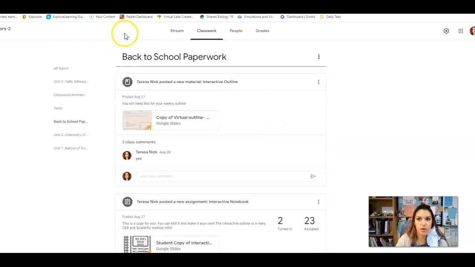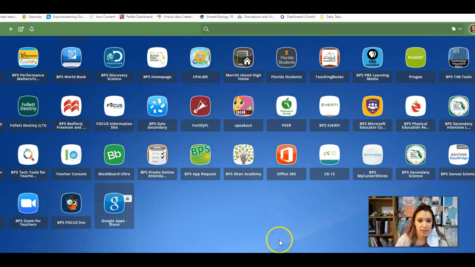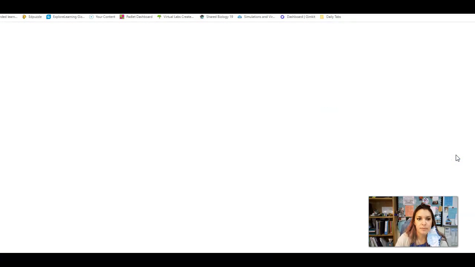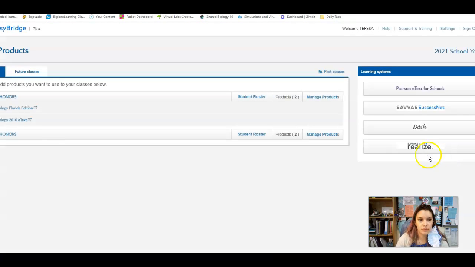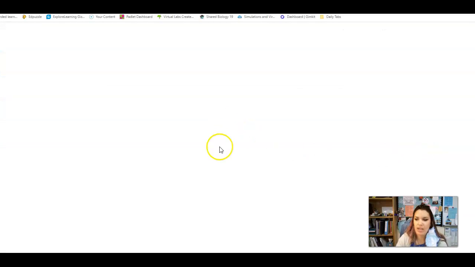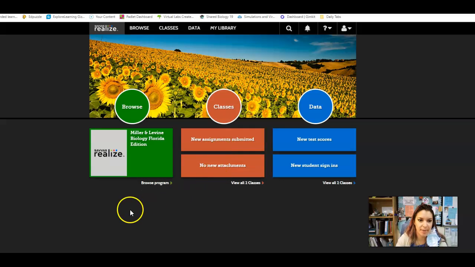All right, so let's go back to my Launchpad, and I want to show you the book. Now, obviously, I don't have a student account to give you a sample, but this is how you would access your book. So they will have the same thing, BPS Savvas Science. And this button here is what you want to click on, Savvas Realize. And they should have a history textbook, I believe, also in the same app.